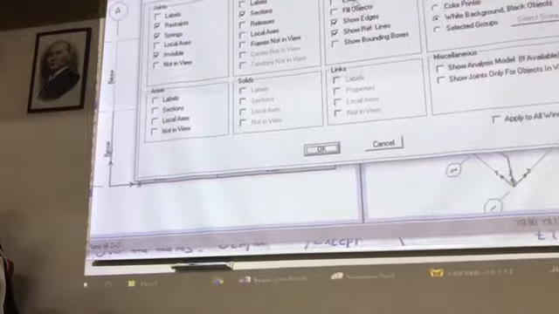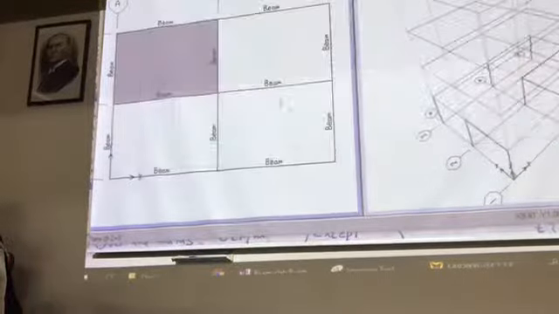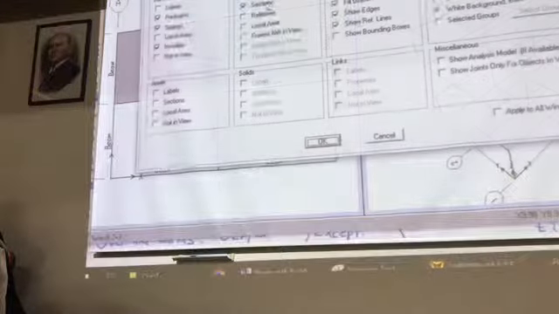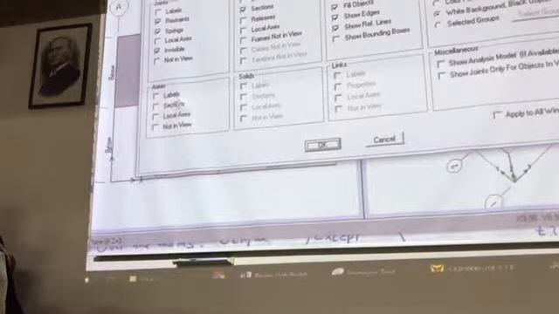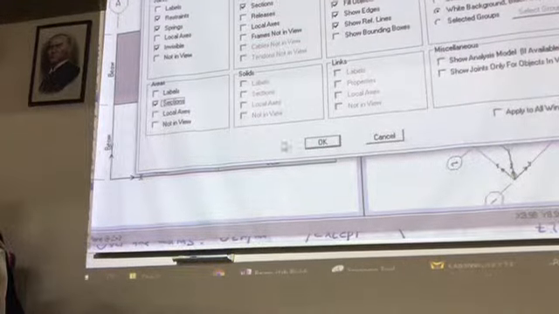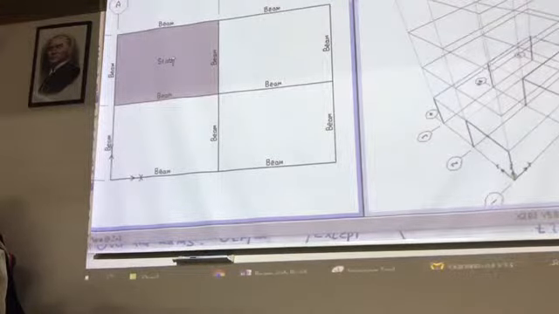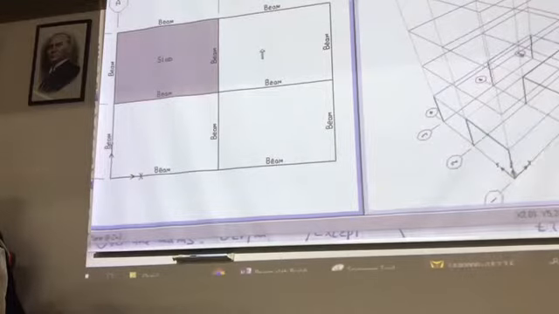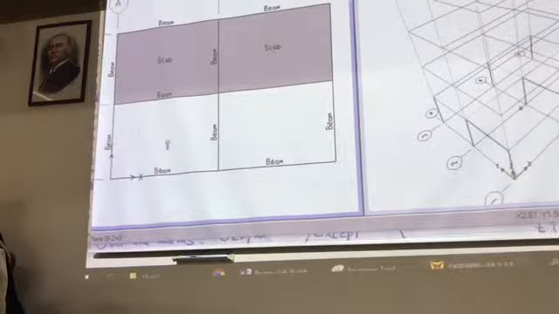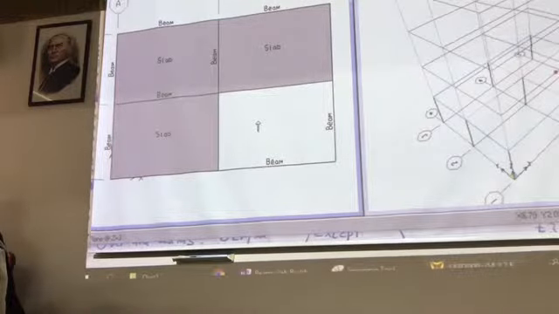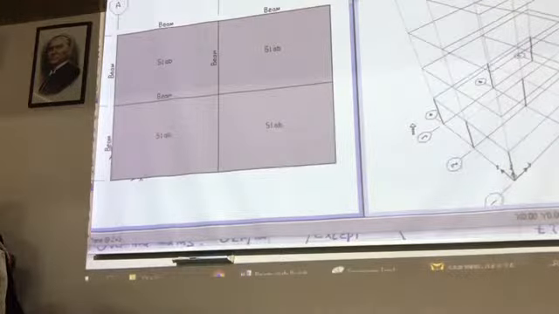Let's see the fill objects. Okay, now this is slab. And area labels, sections, area sections. You see, we have slab. Now I'm going to click on here, it will assign slab here. Click on here, it will assign slab, and click on here, it assigns slab here.